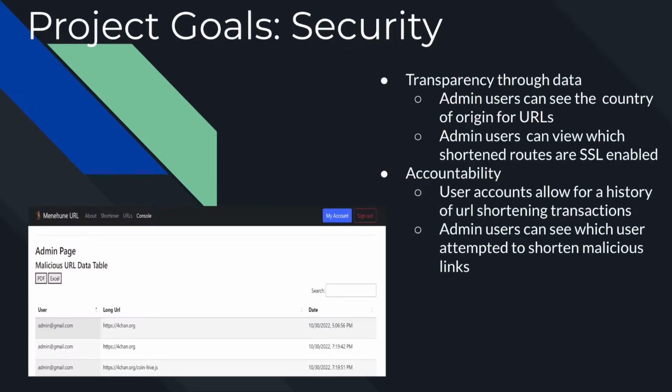The goal of the Menehune URL shortener is safeguarding the state's network and promoting trust in the hi.gov domain. This is accomplished by increasing security through transparency and accountability. The transparency comes from the data provided to the admins about where URLs are originating from, as well as malicious URL creation attempts. Accountability is increased by having URLs associated with user accounts, so that any suspicious or malicious activity can be traced to the user.